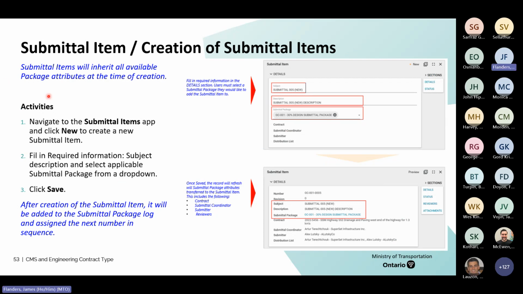So again, once an item is created, it's the new submittal. It has a title, a brief description, and then it links to which package it's coming through. By linking to the package, it is then able to confirm the details of who's going to review it, what item it is, and how it's related.